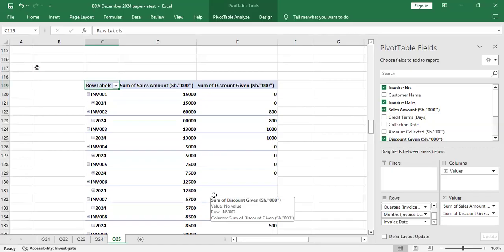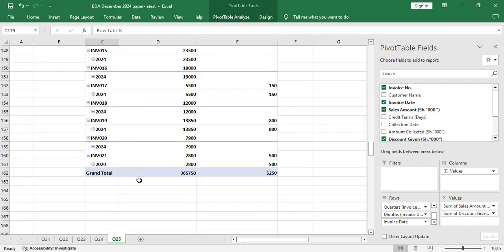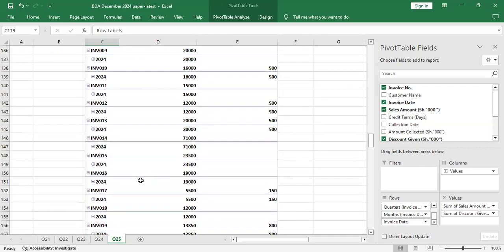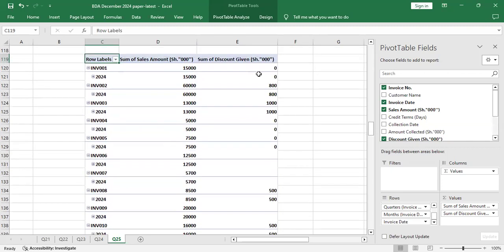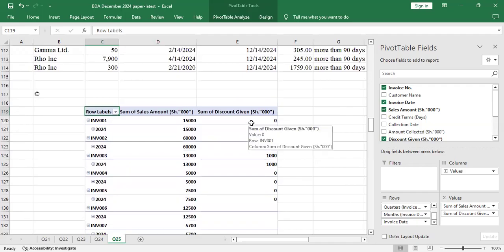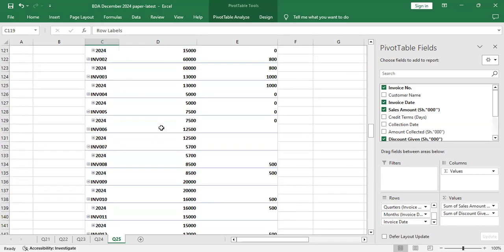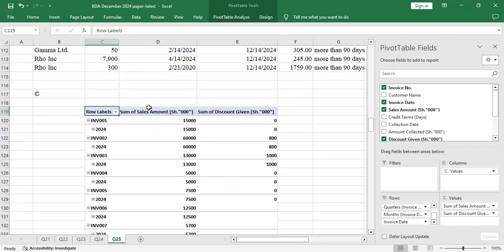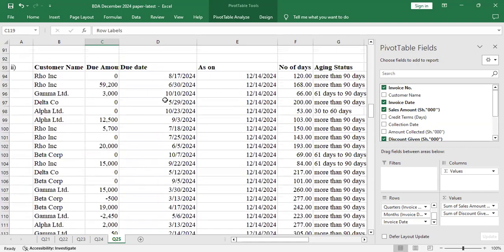You can see we have the row labels. So we have the invoice, the grand total is that, the discount is that. You can see this one. We have the sales, the sum of discounts given, and we have the invoice numbers. So with that, I think we have answered some part of these questions using the pivot table. Let me see.